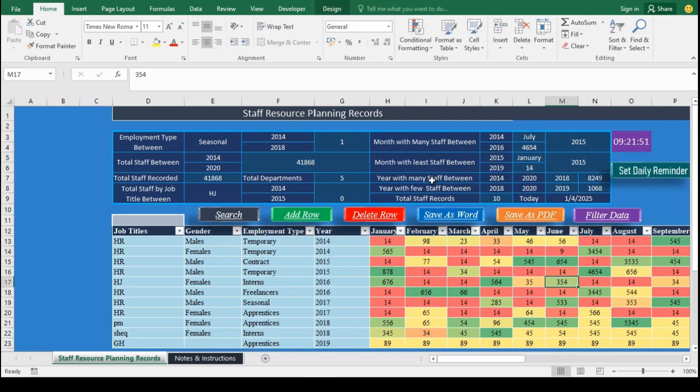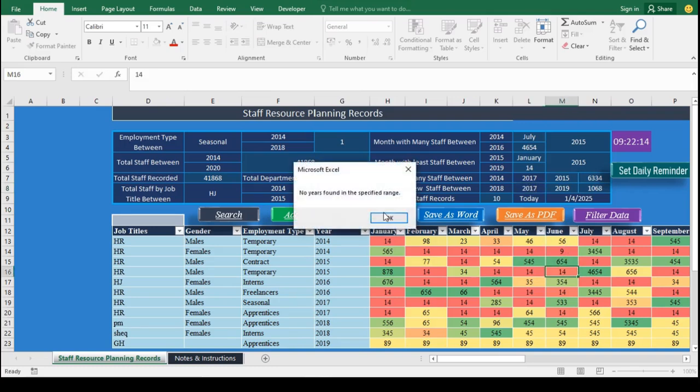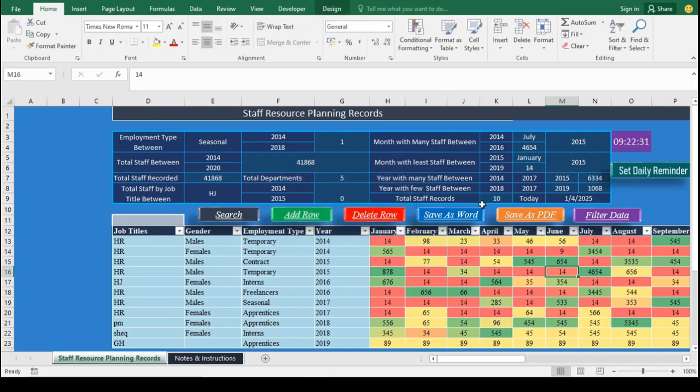Now, let's check for the year with the most staff within a given range. Change the year in cell L7 from 2020 to 2017. If we try to change the starting year to 2020, an error message will display, indicating that we've entered something incorrectly. Just click OK to close it.